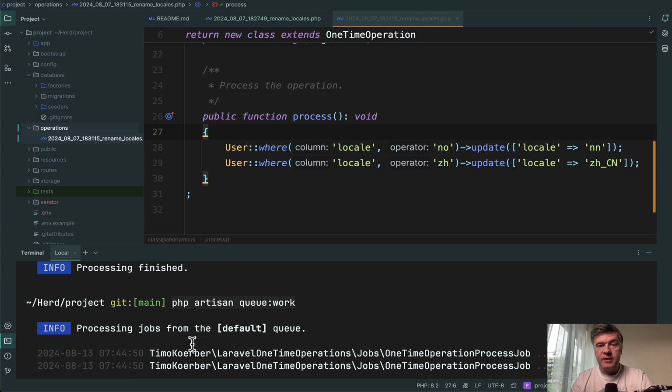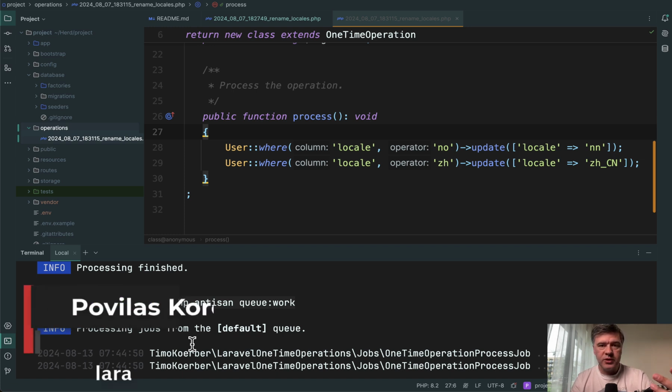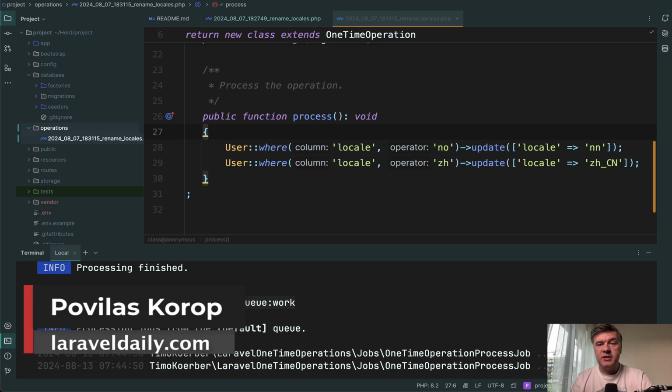So yeah, two ways to basically execute SQL query or Eloquent operation when you need it one time, locally in migrations or in the queue with one-time operations. What is your favorite? Which one did you use and why? Or maybe you would suggest alternative ways? Let's discuss in the comments below.